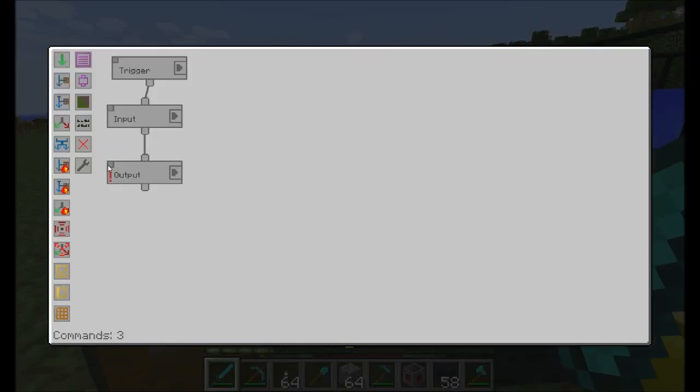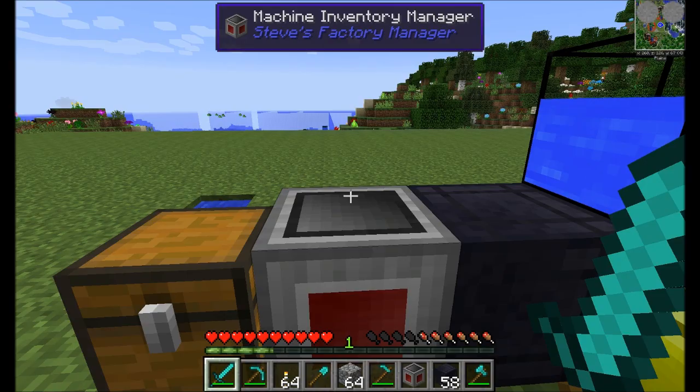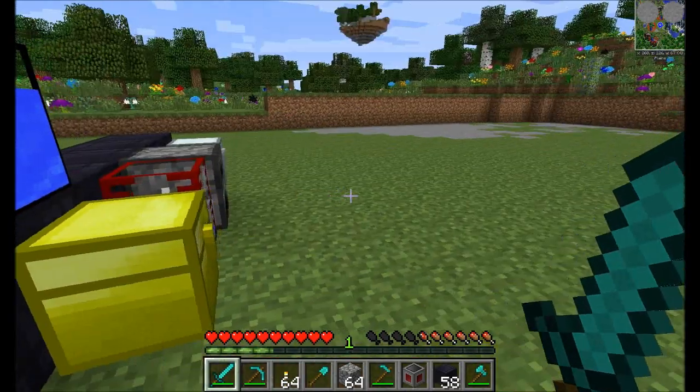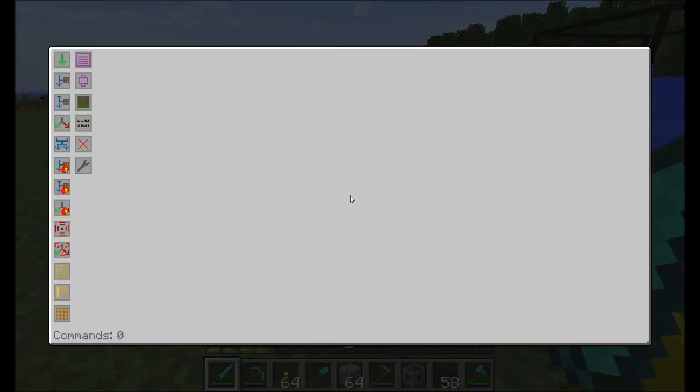Today's episode is pretty much going to be focused around some of the really advanced features in Steve's Factory Manager. There'll be some basic stuff too, so those of you who are a little bit afraid, don't fear, you can definitely still stay and watch. But we will also be covering some of the advanced stuff too.